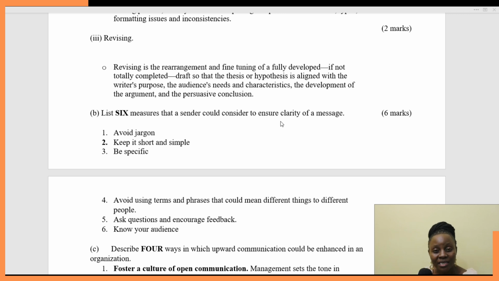Sometimes you can just use a word which can mean something different to you and the other person. So ensure you do your thorough research before putting those phrases and words, to ensure you use words which will bring about the same meaning to both of you, the sender and the receiver of the message.